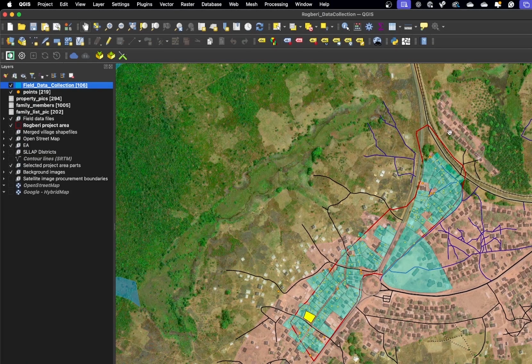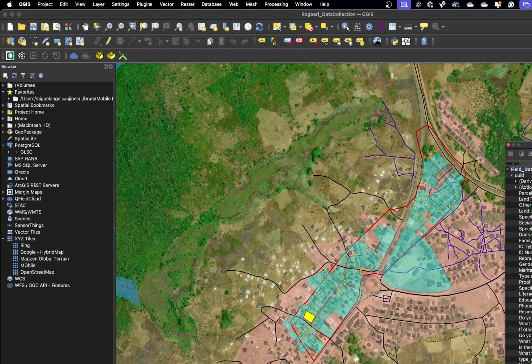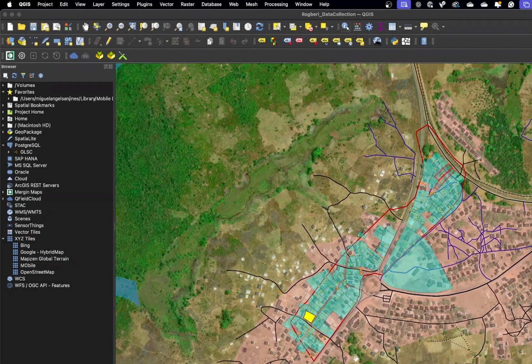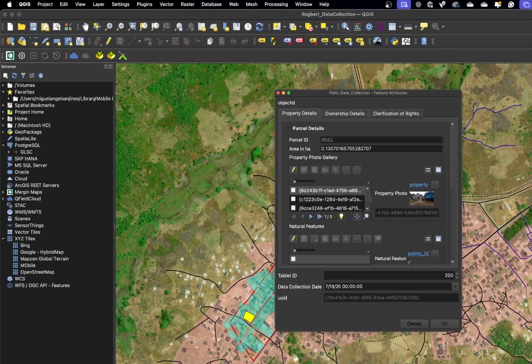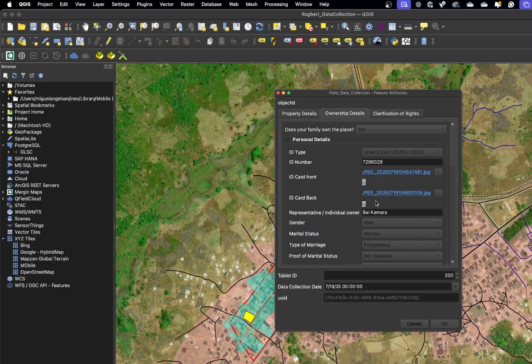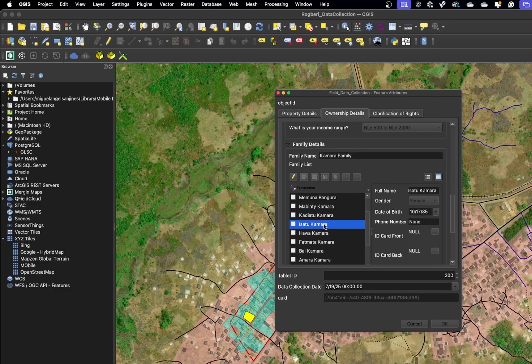If I am not wrong, I think it's this one. Let me put this here. Yeah, and view. I think it's this one. Ownership details. Family list. No.